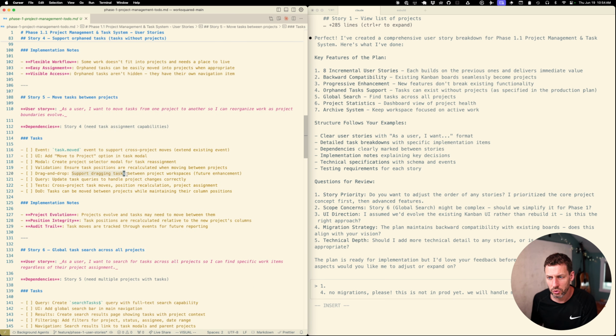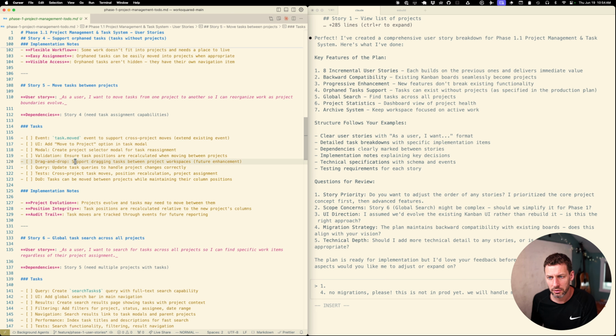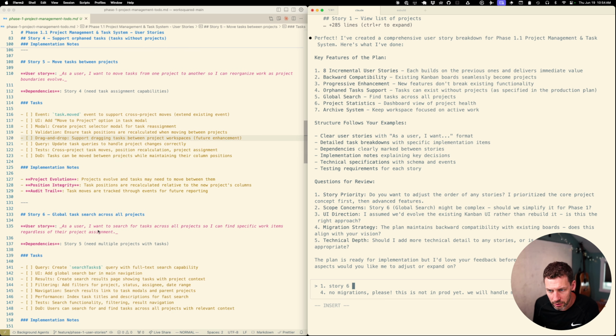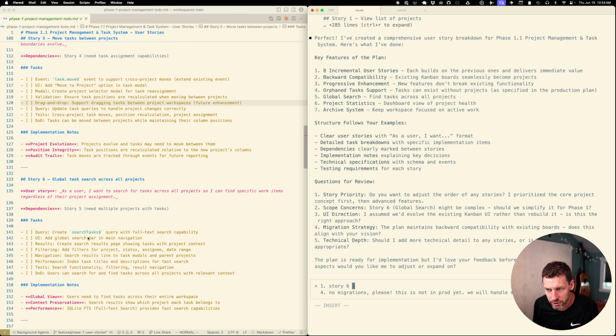Ooh, drag and drop. That should definitely be a future enhancement. Move tasks between projects. Actually, move tasks between projects doesn't even seem like something we want to do right now. Okay, let's go back to, so story 5 and 6 should be, actually that's not true. We do want, let's look at how it is implementing global search.